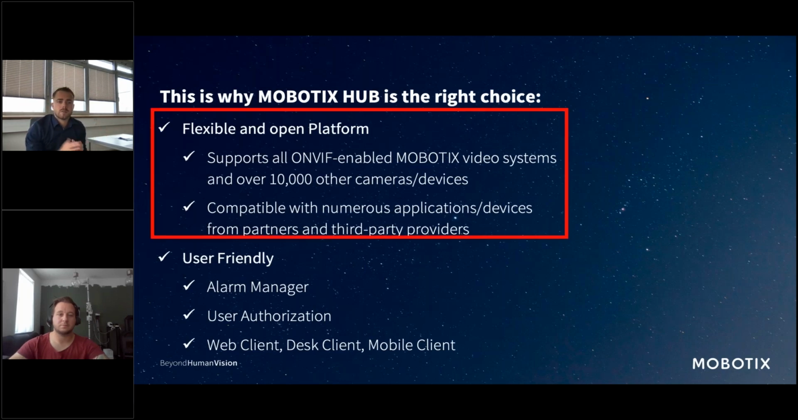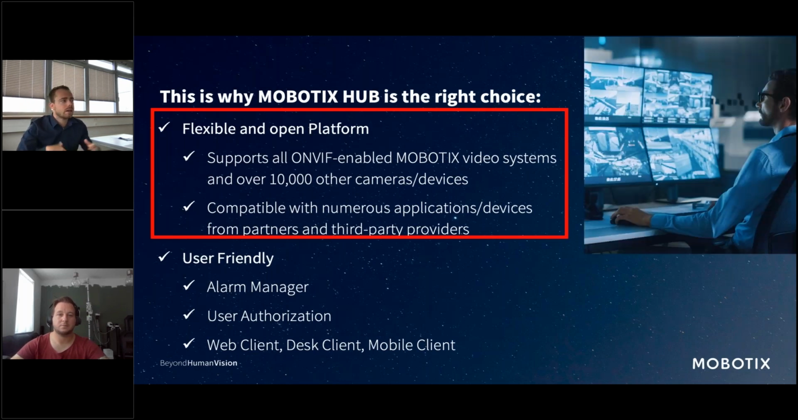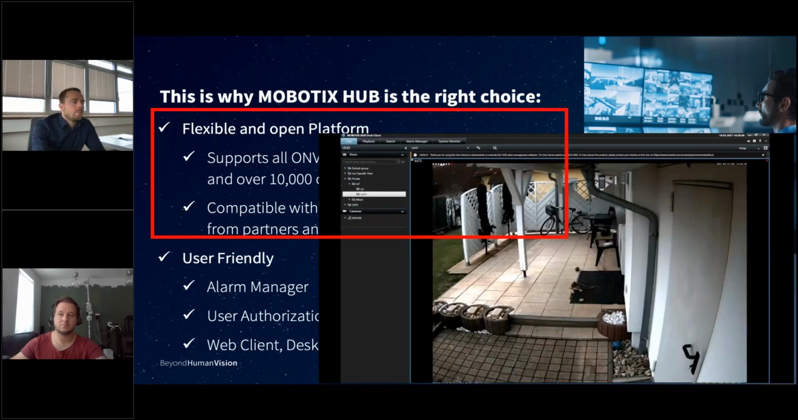So that's basically why we have it and why we develop on it. First of all, the flexible, open part is quite an important feature. We can integrate basically almost any other camera in the market to really bring projects together. But we can also integrate other technologies. Like I said, face recognition is one thing.